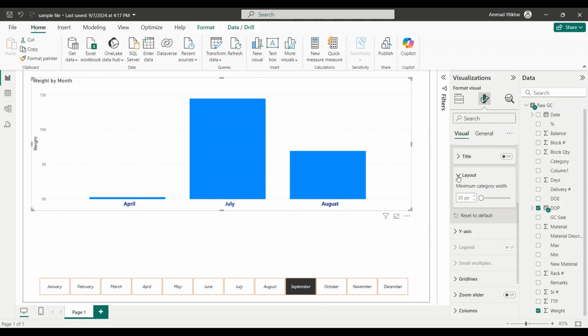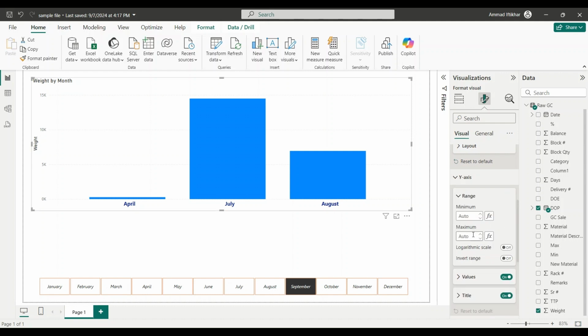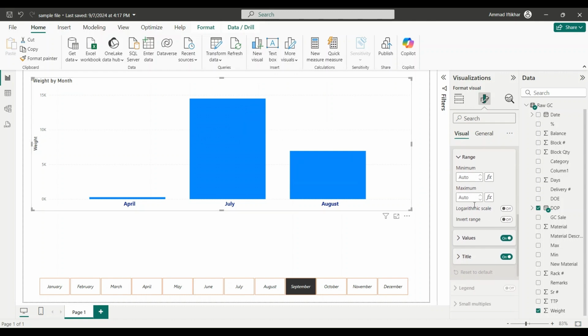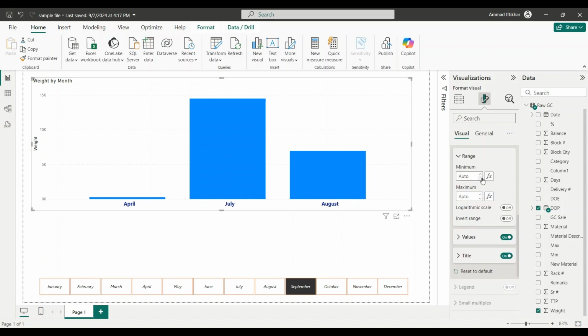Similarly, I now have options for the y-axis. For the y-axis my range is on auto. The minimum and maximum are selected on auto, because the spectrum of the graph is different for different months. So I would suggest that we keep it in auto range. Then I have values. The values are turned on. If I turn it off, you can see that on the y-axis side no values are shown. So you can see that I have turned it on again.